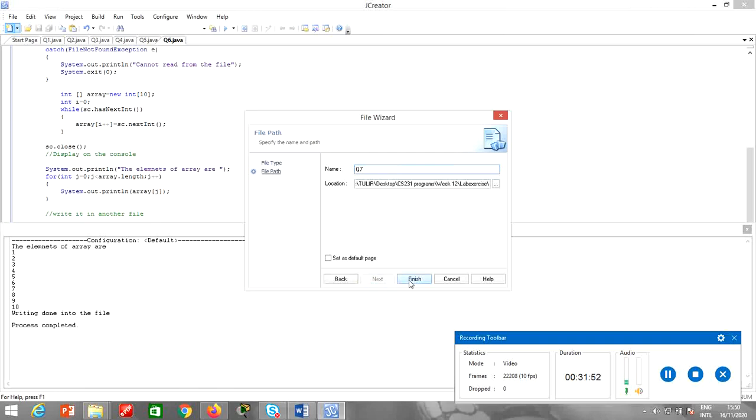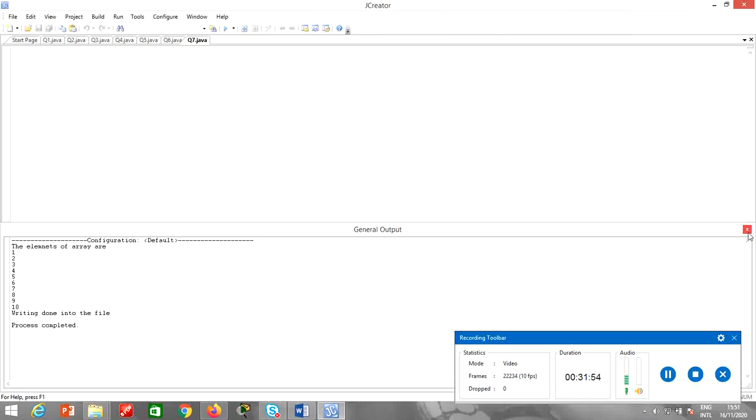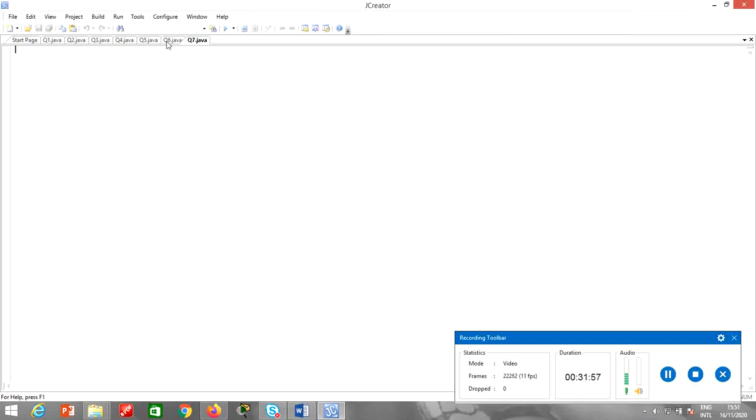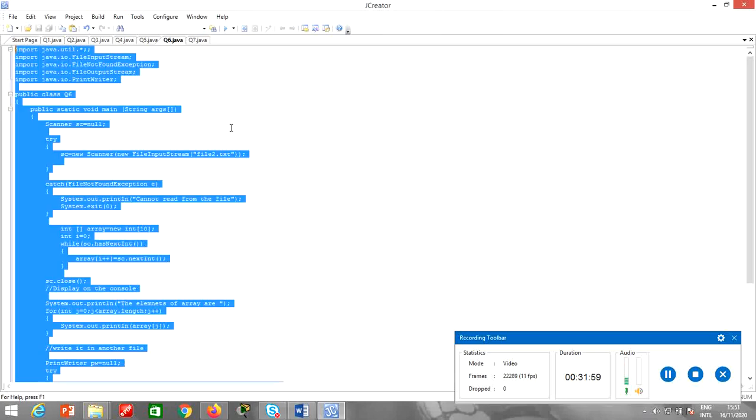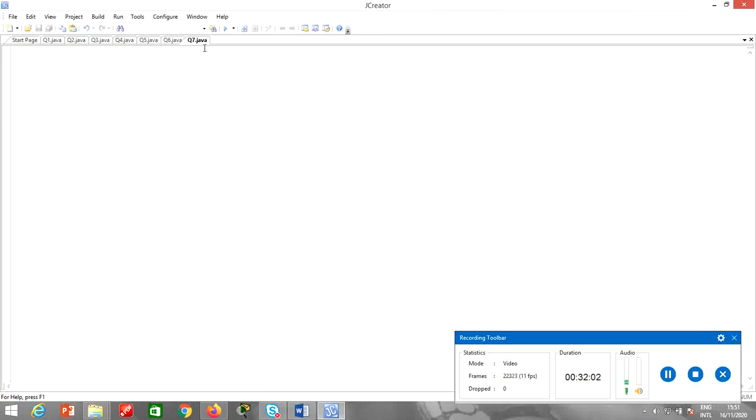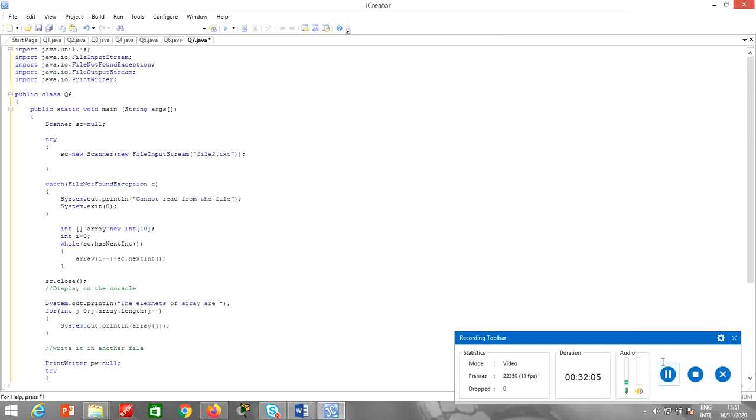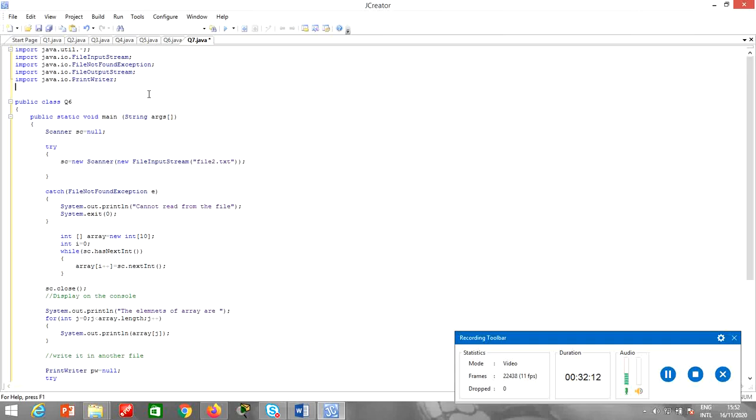Question 7. I'll copy the code because the difference is only for the BufferedReader. With the BufferedReader, I need to have the import. I don't need the Scanner class, so I will remove it. So I need to have java.io.BufferedReader.